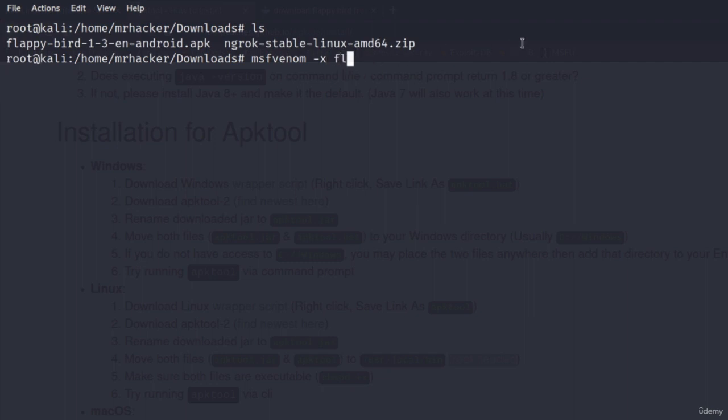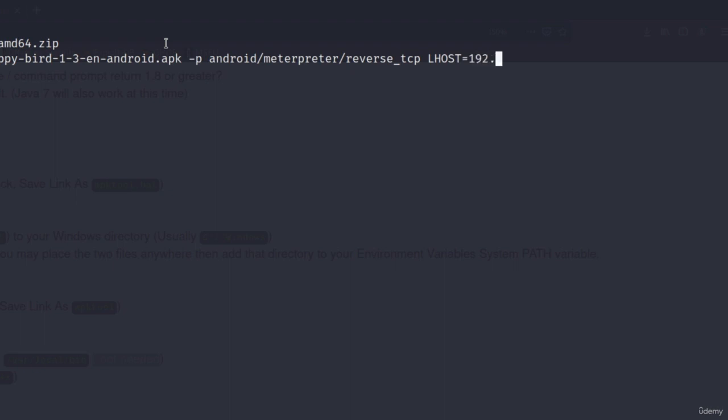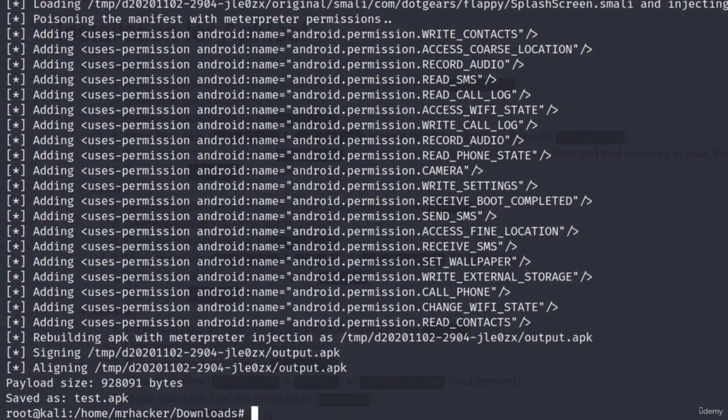We want to type the -x option, select our APK Flappy Bird file, then -p for the payload, and lhost and lport. And at the end, -o, and let's call it test.apk. Press enter. And let's see whether it will work right now. So this command can take a few seconds to actually execute, and if we don't get any error, that means our command worked. And here it is.